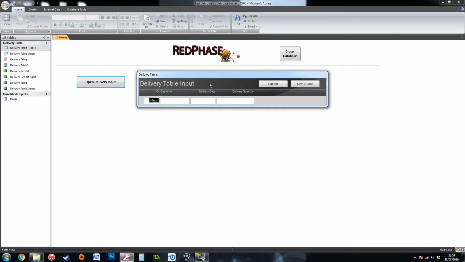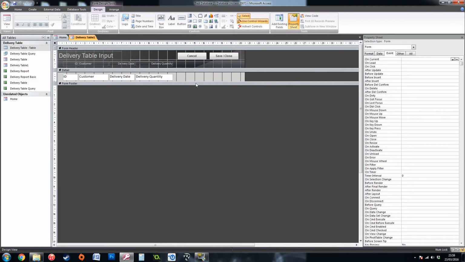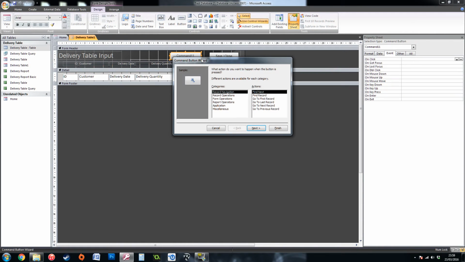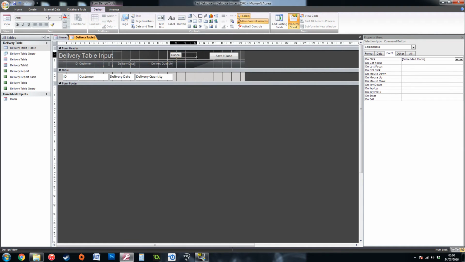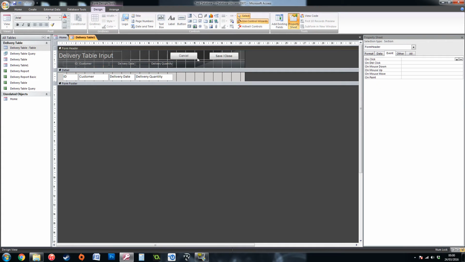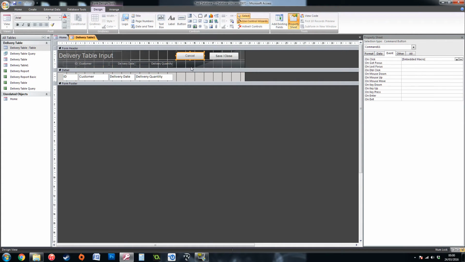Firstly, you need to be in the design view of your input form. And you're going to want to create a button. Obviously, you want this to be a blank button, so as long as you've got some sort of button in there, create a text to whatever you want it to be. I'm going to make it cancel. It doesn't matter what you select when creating the button because we're going to change what the button does anyway.